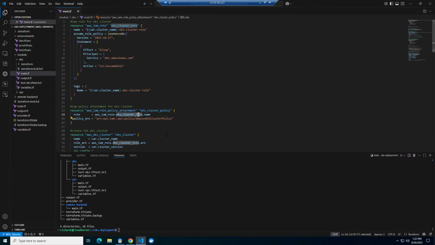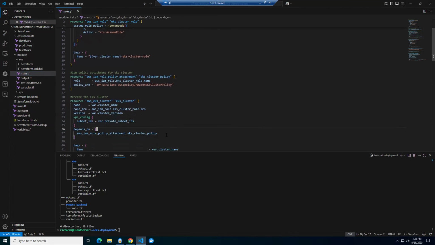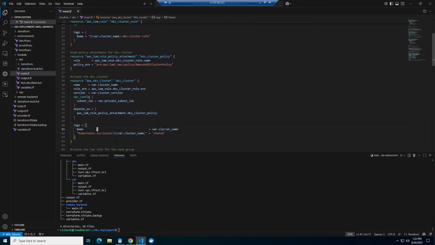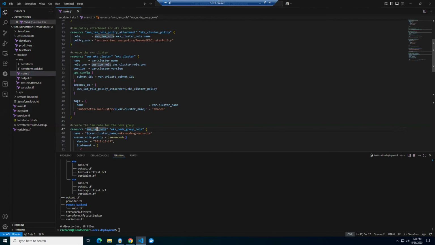Then we proceeded to use Terraform to create the resource, which is the EKS cluster. We use variables for the cluster name, and this cluster depends on the role and the policy attachment. Once the role is created and the policy has been assigned to that role, Terraform can go ahead and start provisioning the cluster. And this is our tagging.